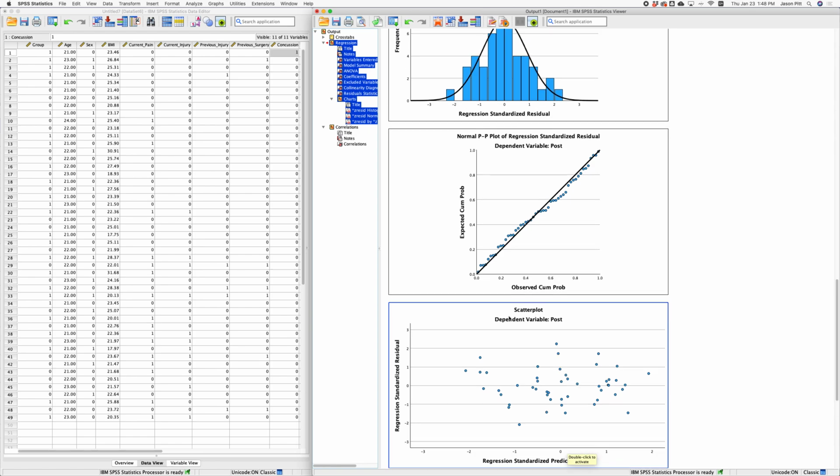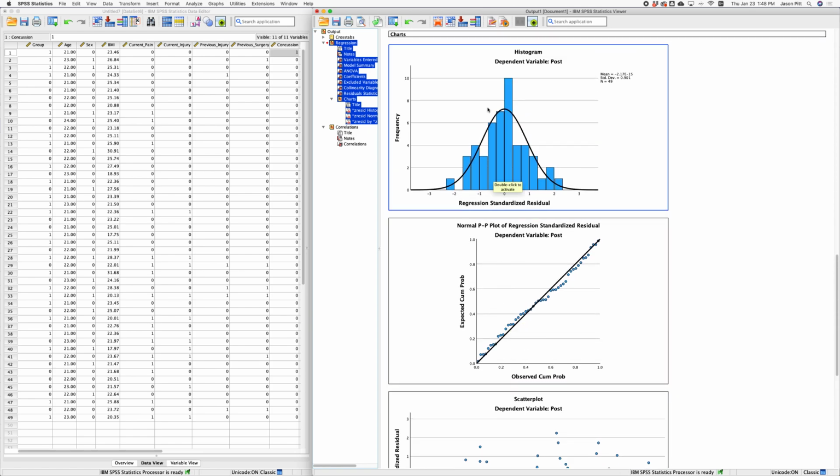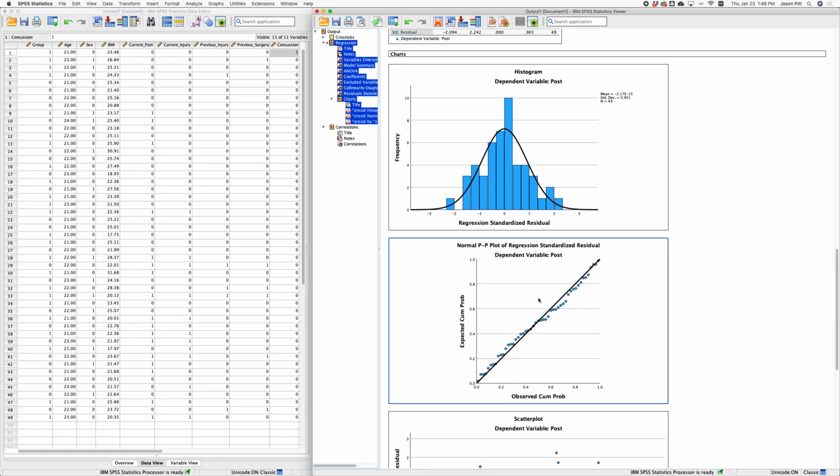The normality of residuals we can see with these two plots. My histogram, yeah, it's not a perfect bell curve, of course, but it follows it pretty well. And when I look at this PP plot here, my dots are following the line very well. I wouldn't even be worried about these anyway, but hey, everything looks cool to me. So I'm ready to go and start interpreting my output here.